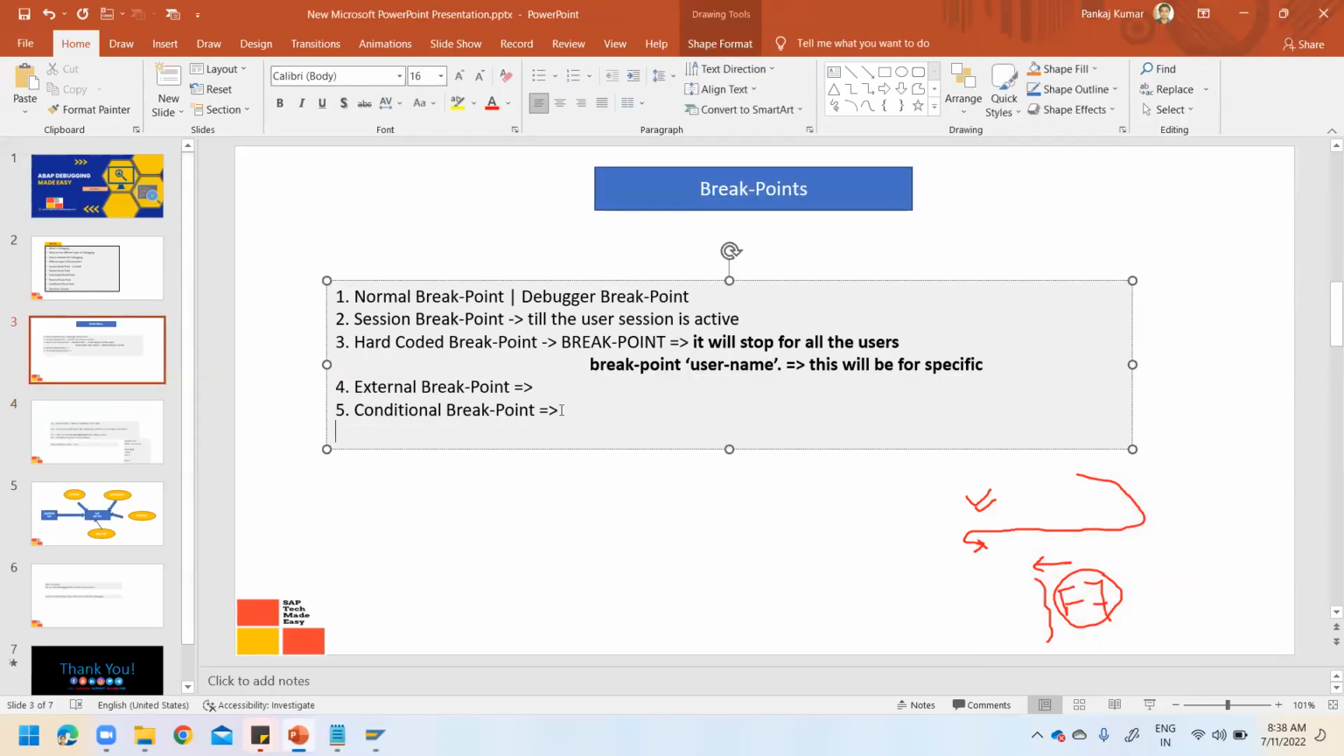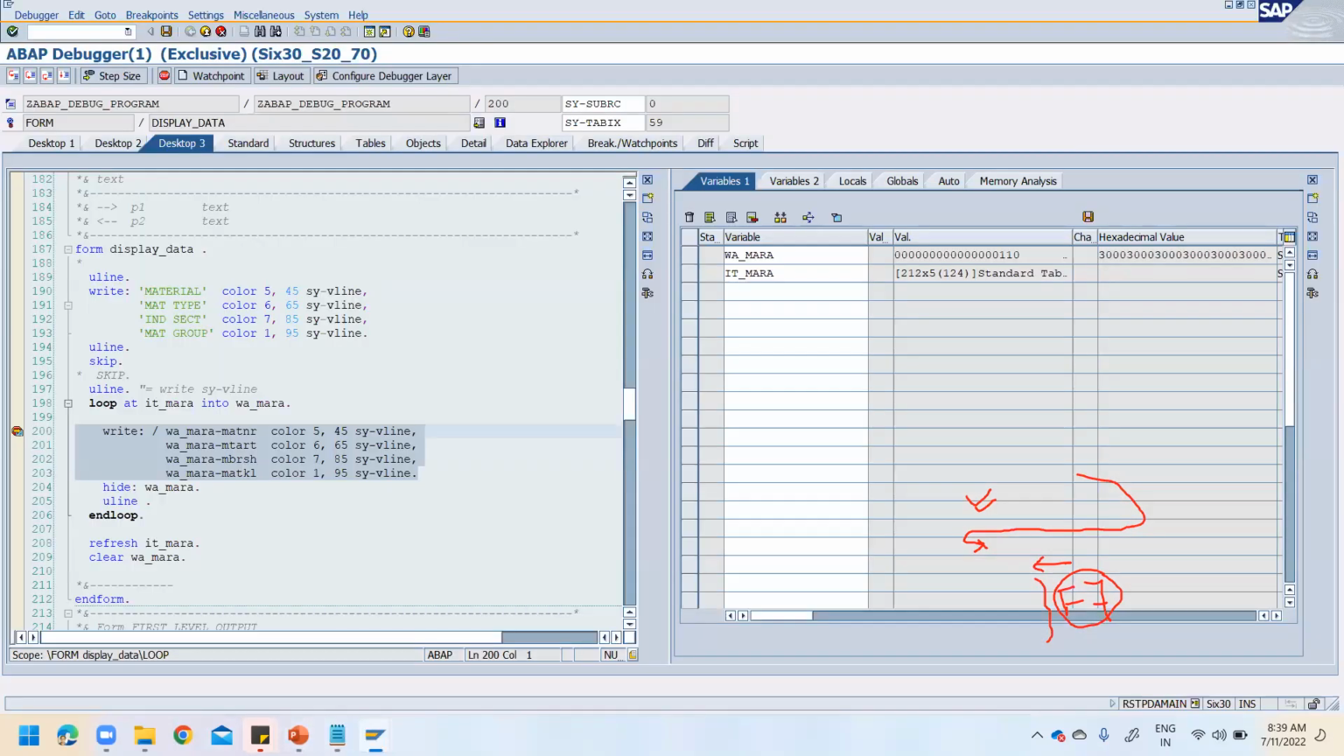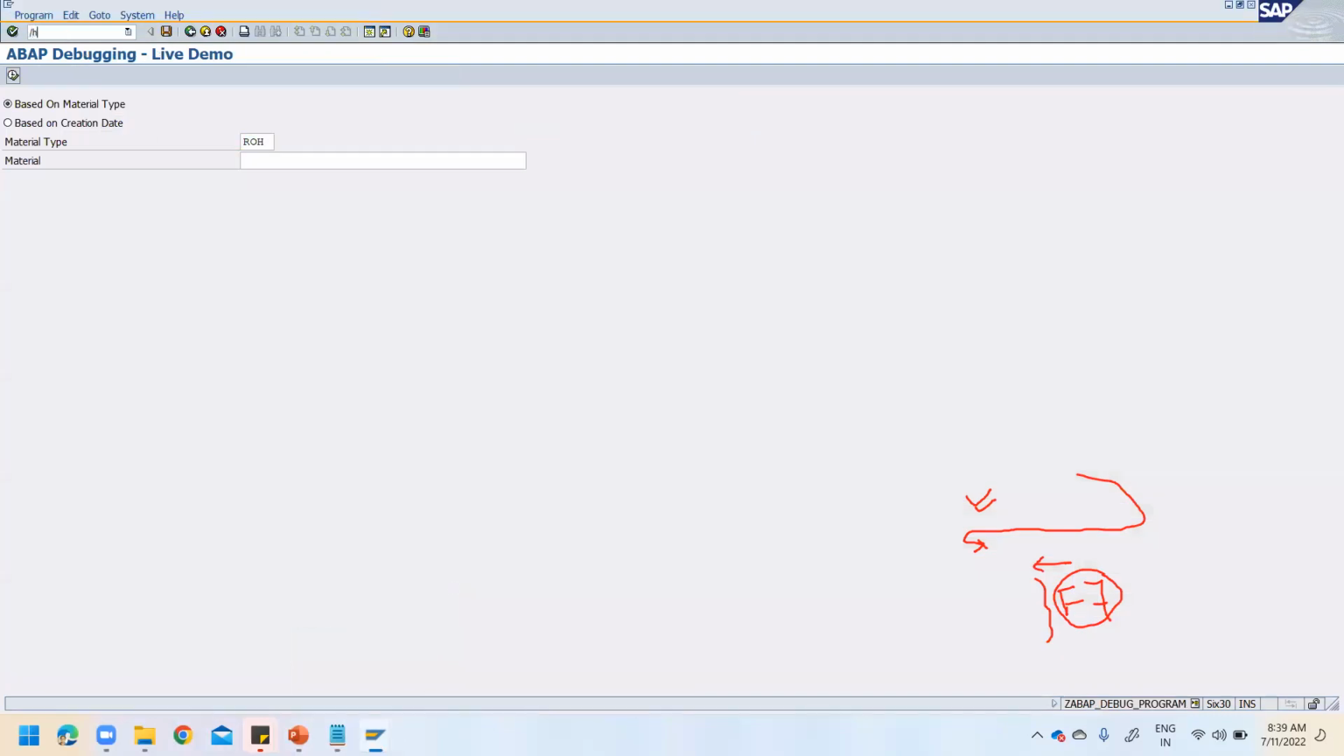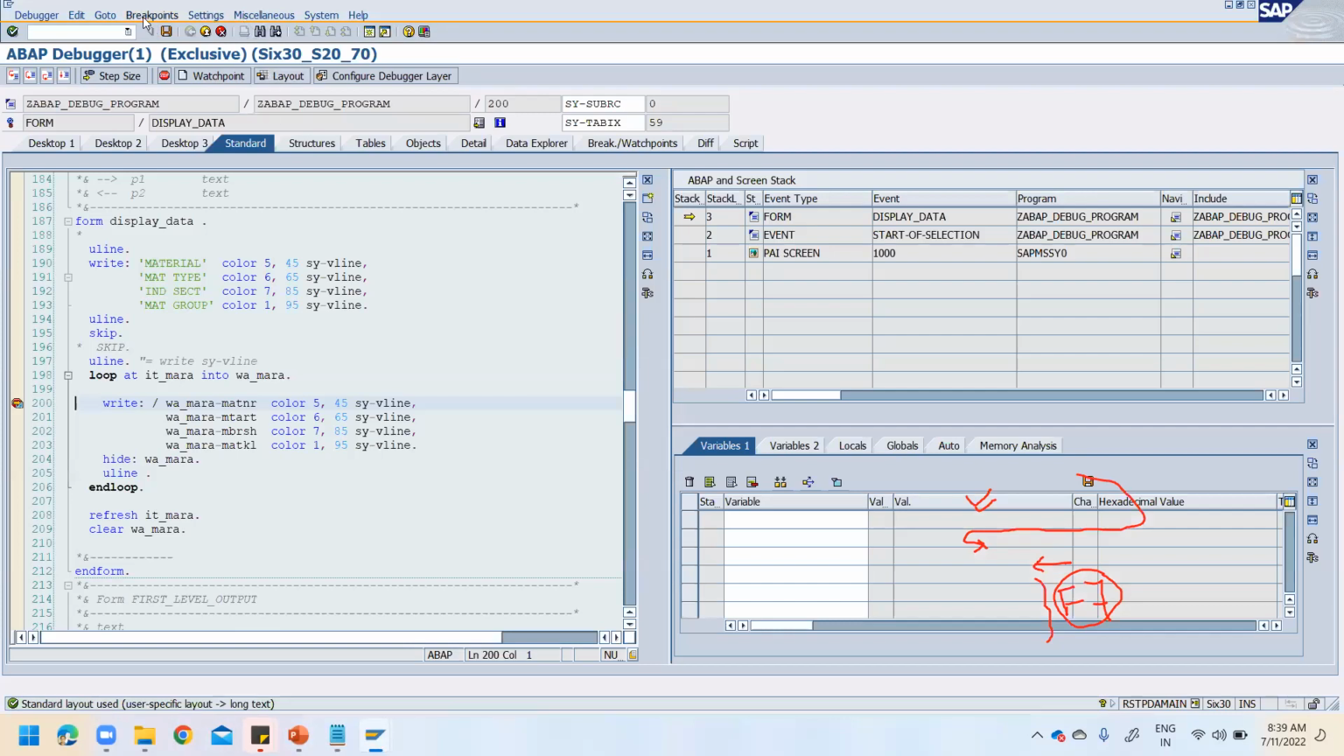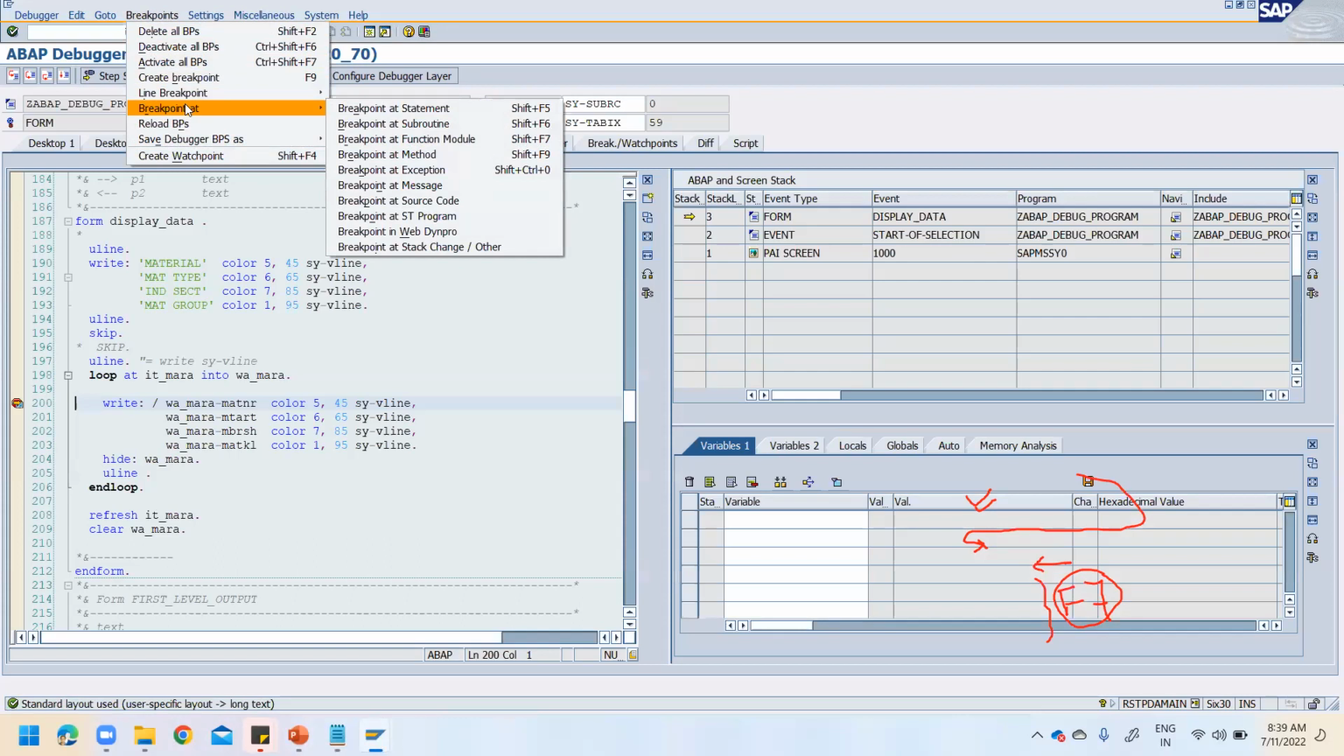Now some more breakpoints we have. Dynamic breakpoint. We'll be discussing this dynamic breakpoint in more detail tomorrow. I will give you a glimpse because we're talking about the different types of breakpoint. Just remove that session and now press F8. Here, if you go to the breakpoints, you will find one option called Breakpoint at. All these options come under the dynamic breakpoint.